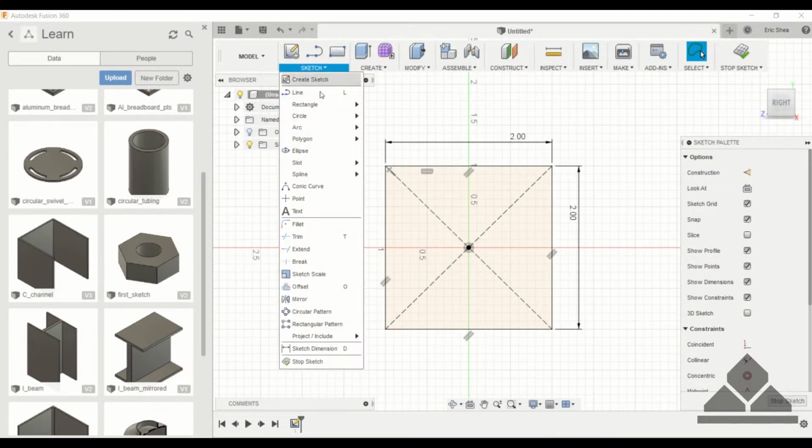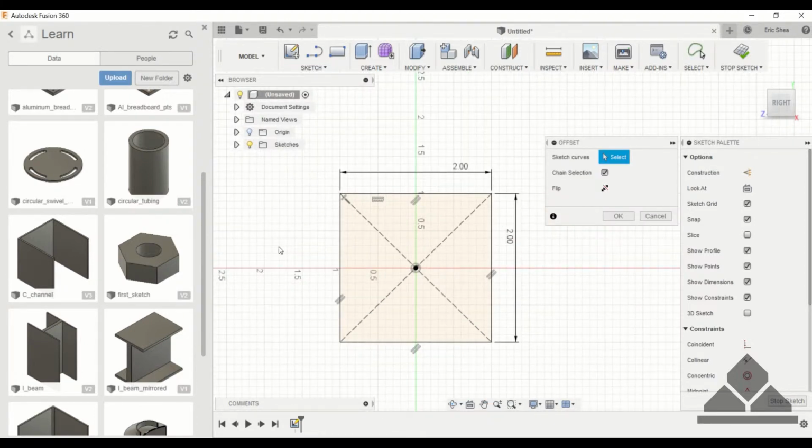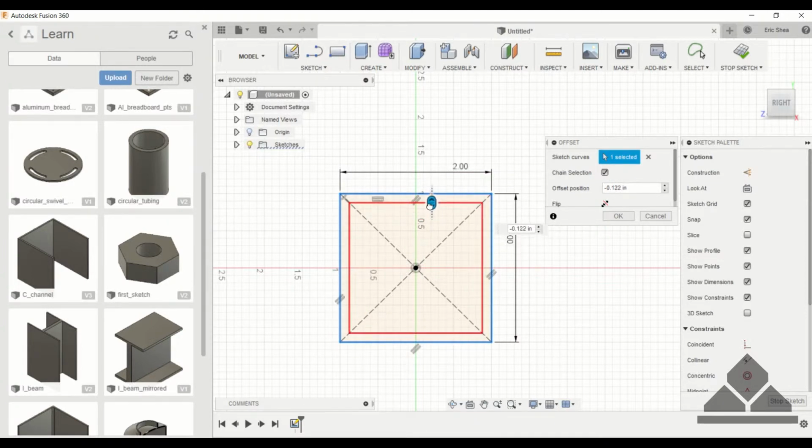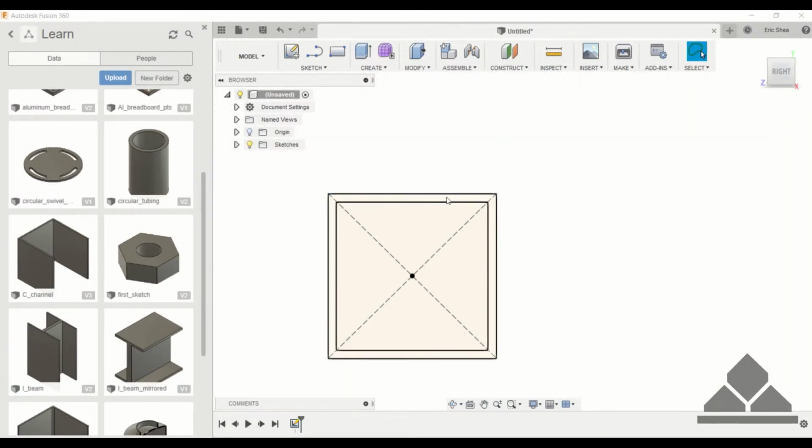Another way to do that is you can use something called offset, and that will offset the lines from an existing sketch. So for example, if we select this outer profile, it will offset that entity. We can drag that upwards or downwards, and we can give it a thickness of 0.1. Stop sketch, and now we can extrude this profile.